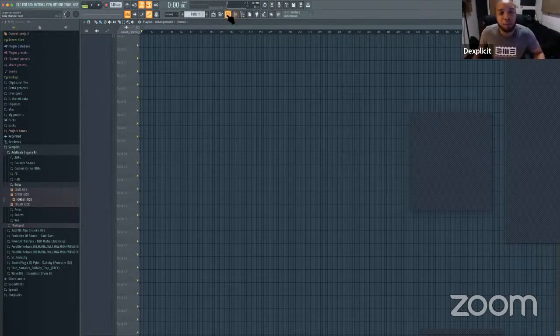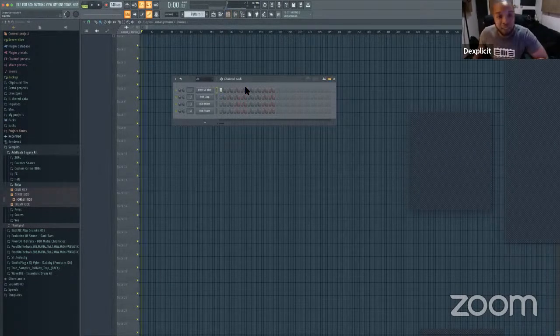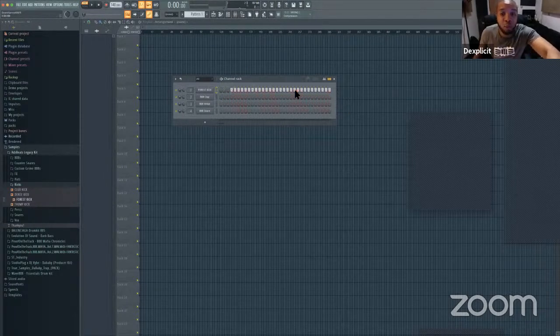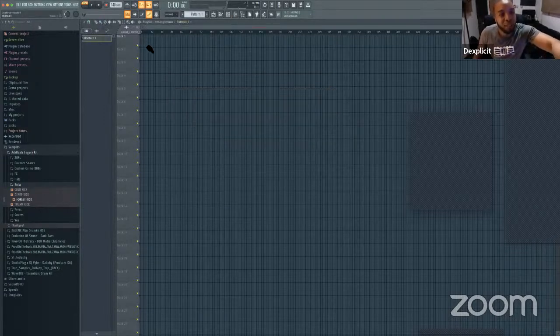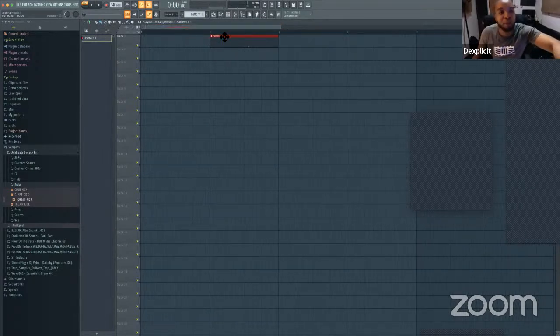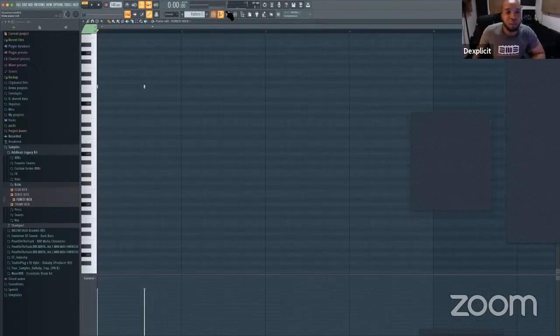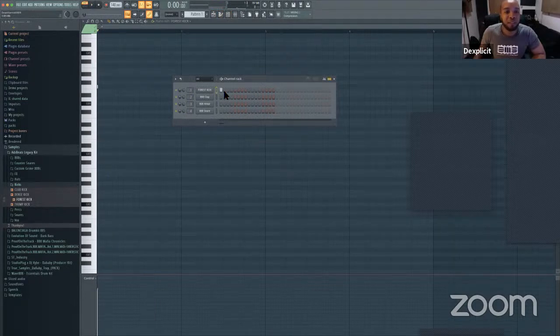Once you've put some kicks in here, sorry, let's put it back on pattern mode. So you've got pattern mode and song mode. In pattern mode, it's just going to loop whatever is in this section here. In song mode, once you've put in your patterns, you can click them in here and arrange your song, put them in order. So I'm going to start off with a kick.